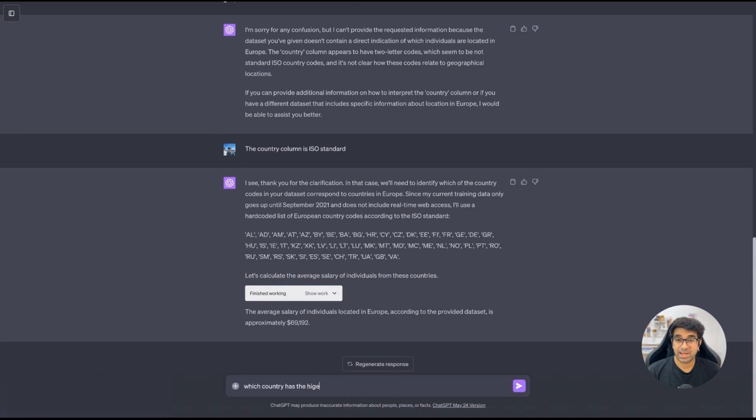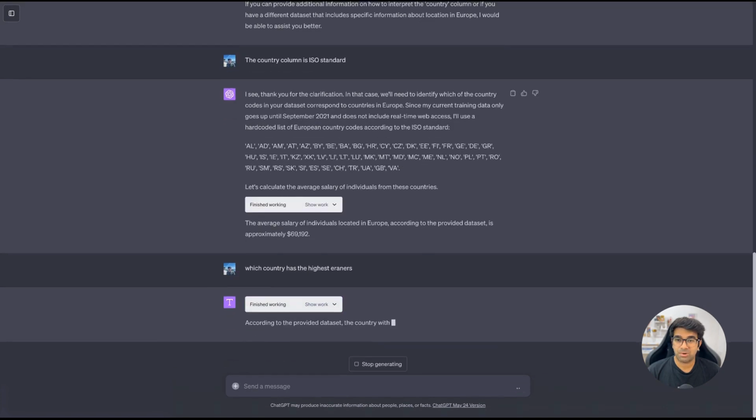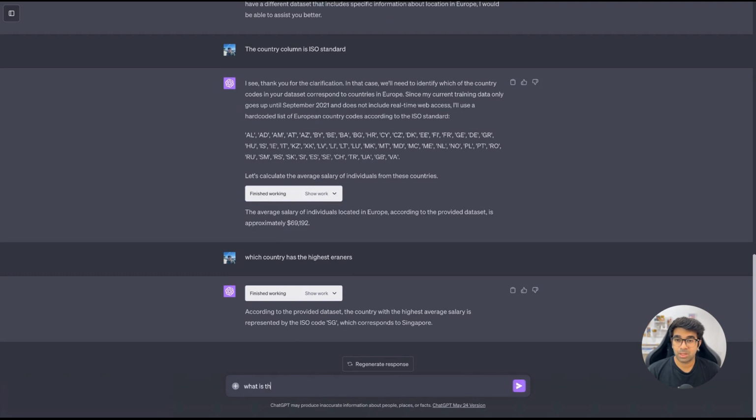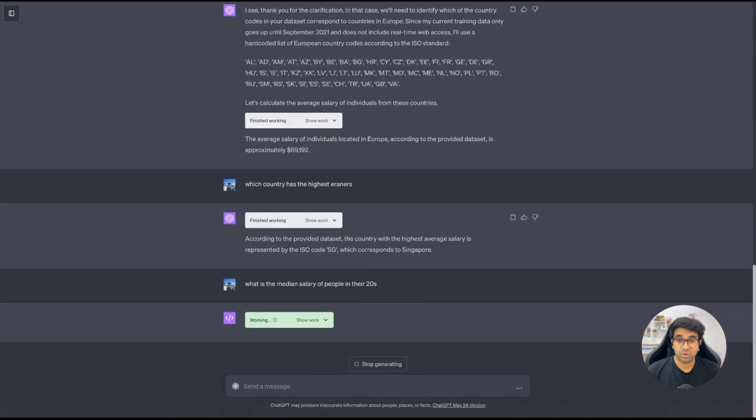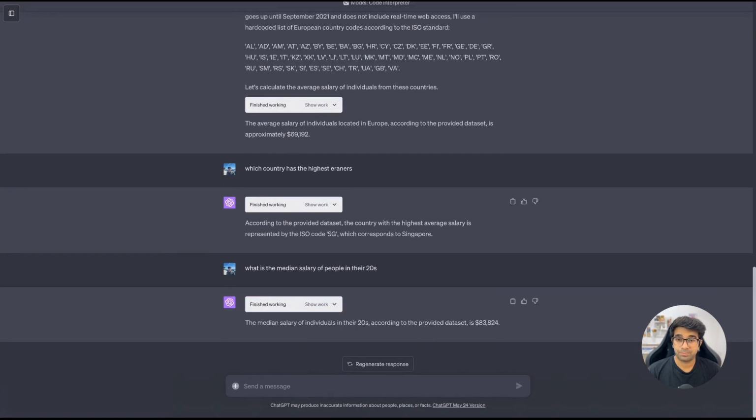Next up, which country has the highest earners? All right. Singapore. What is the median salary of people under the age of 20? Cool.